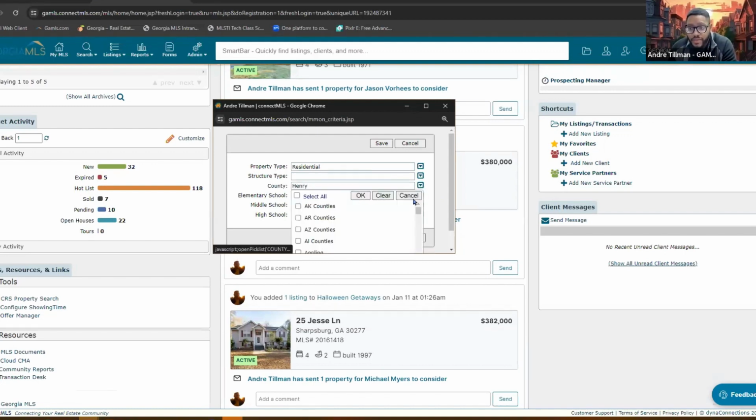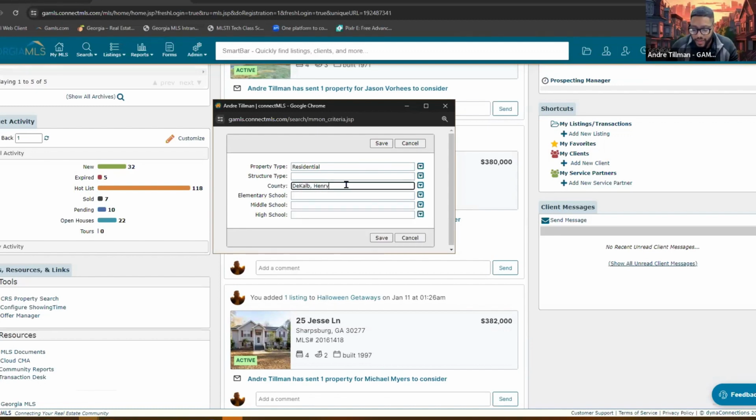Under county, same thing applies. If you know you just want to have the market activity for a specific county, you can go ahead and click on whichever county you would like to get that market activity up. Just going to do DeKalb County here. And you can select multiple counties at the same time as well. I'm going to click on OK. Actually, I'm going to take off Henry. As you can see, you can type anything pertaining to these parameters in here as well. And if you want to be really specific when you're looking up your elementary school, middle school, or high school, you can go ahead and type that in.